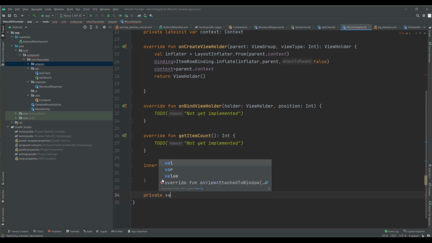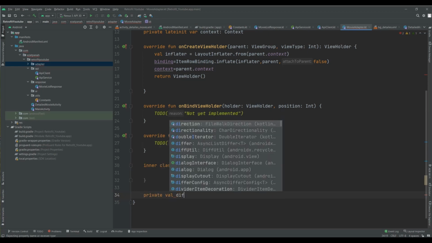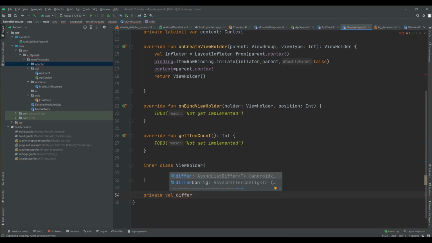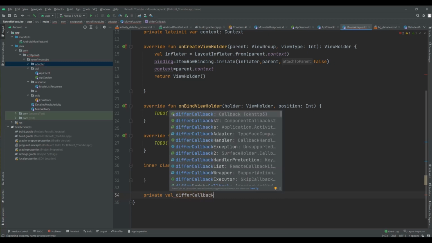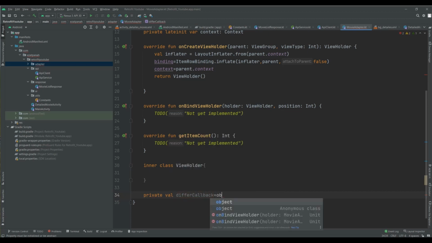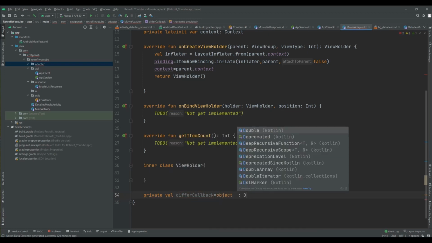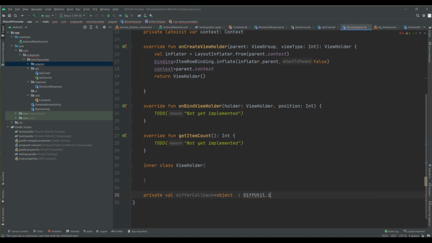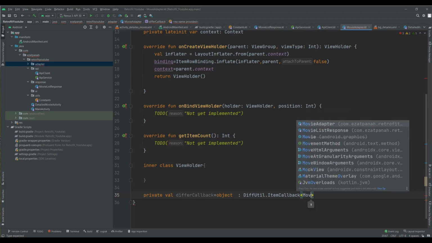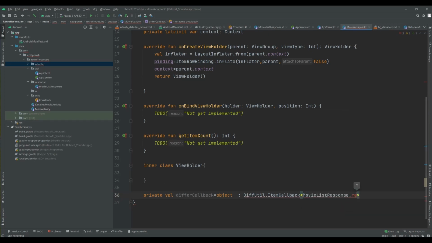Okay, private val differ callback, object DiffUtils item callback, and here I want to pass my model, movie list response. Yes, great, guys.